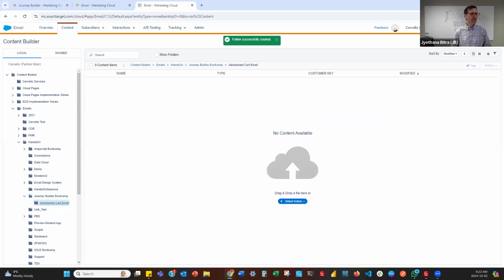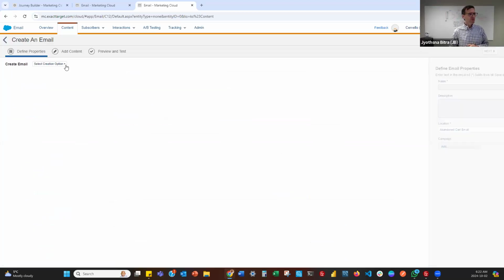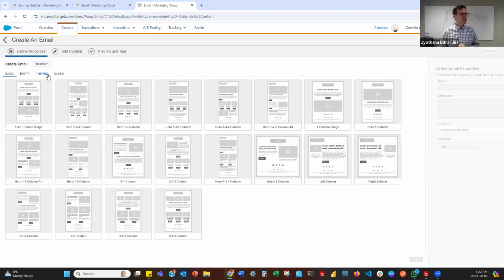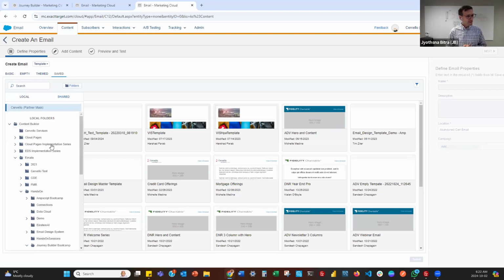Okay, so we're going to be creating an email using an email design system. So we're going to click Create Email Message. We're going to go into that, yep, and we're going to select Template. And then in that Saved tab, we're going to go to that Folders. And then in hands-on, there's an email design system folder.